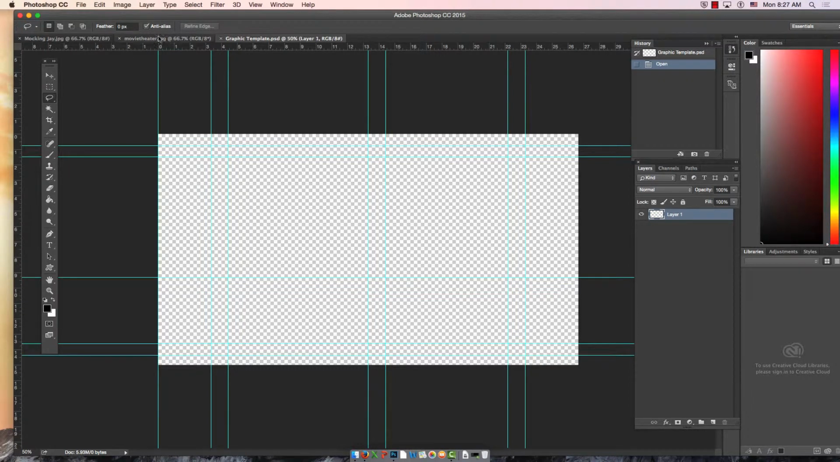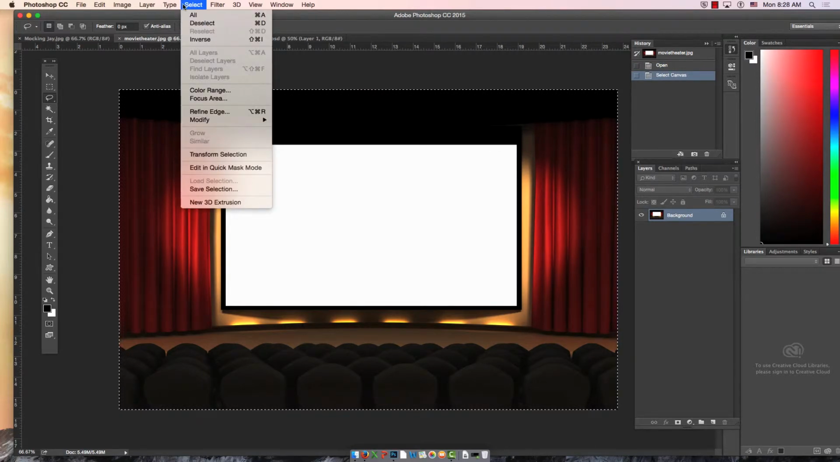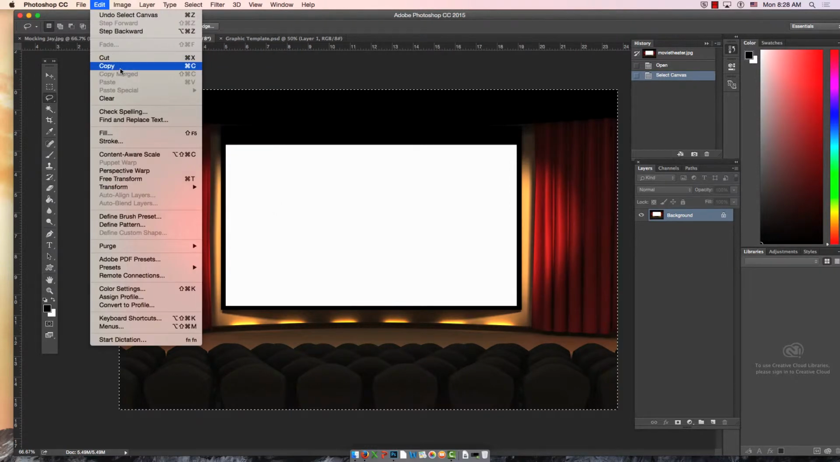So we're going to go ahead and transfer the movie theater to the graphics template. Remember, there are some hotkeys that are similar to Microsoft Word in Photoshop. If you hit Command A, it selects all. Or you can go up to the Select menu. So think logically. Select menu would select things. Select All. Then you can go to Edit, Copy.